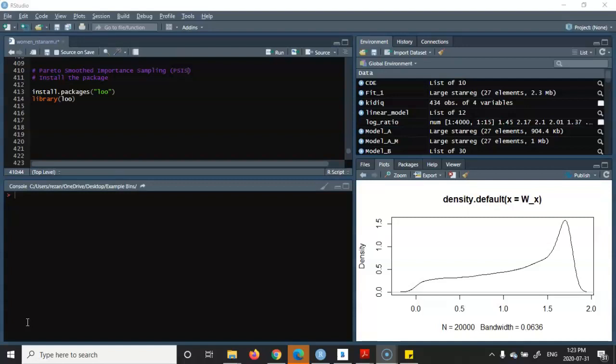However, in order to continue with this session today, we have to install a package. The package is called loo, which stands for leave-one-out. That's the package we're going to talk about, and the intuition of how the leave-one-out cross-validation method is used to evaluate and compare two or many other models at the same time.